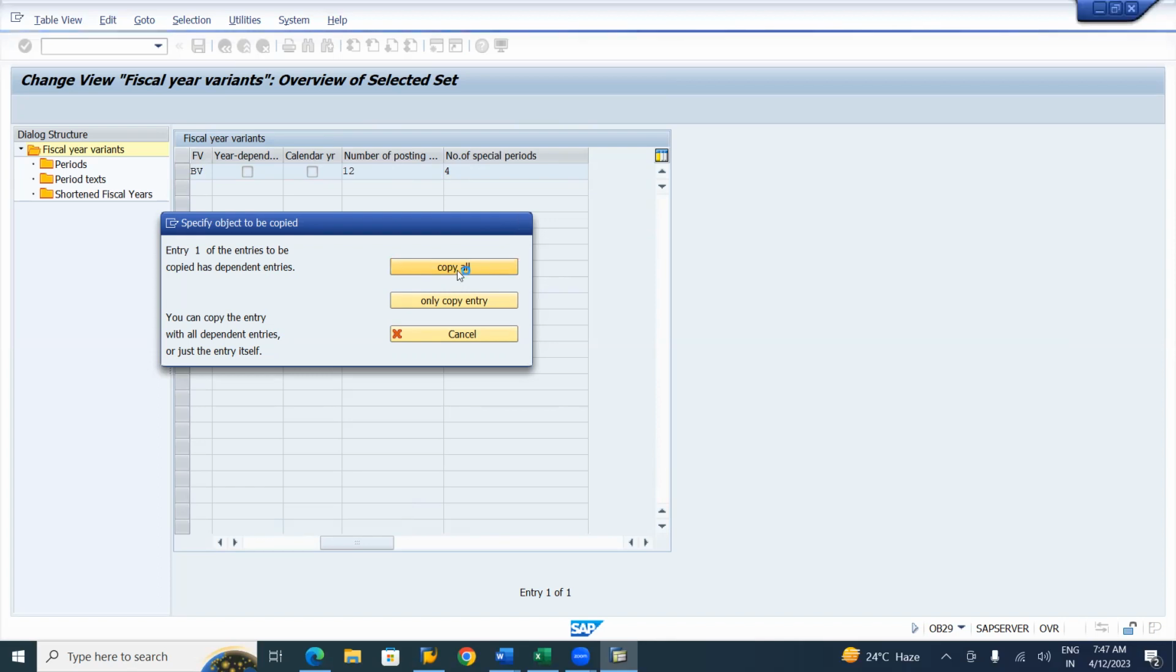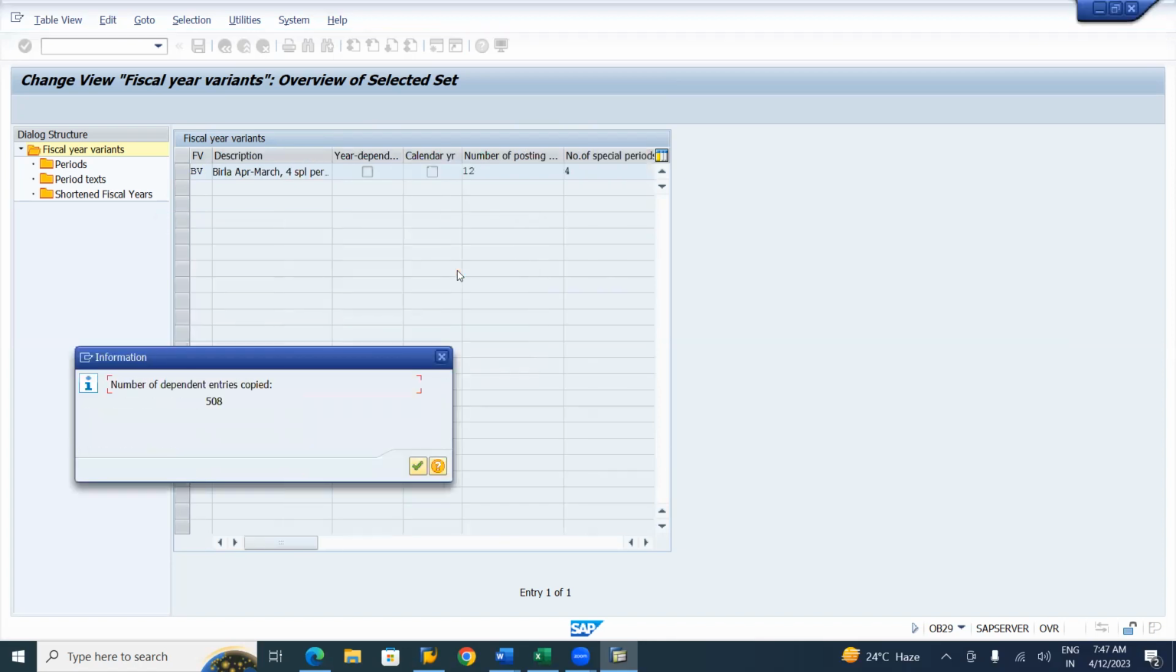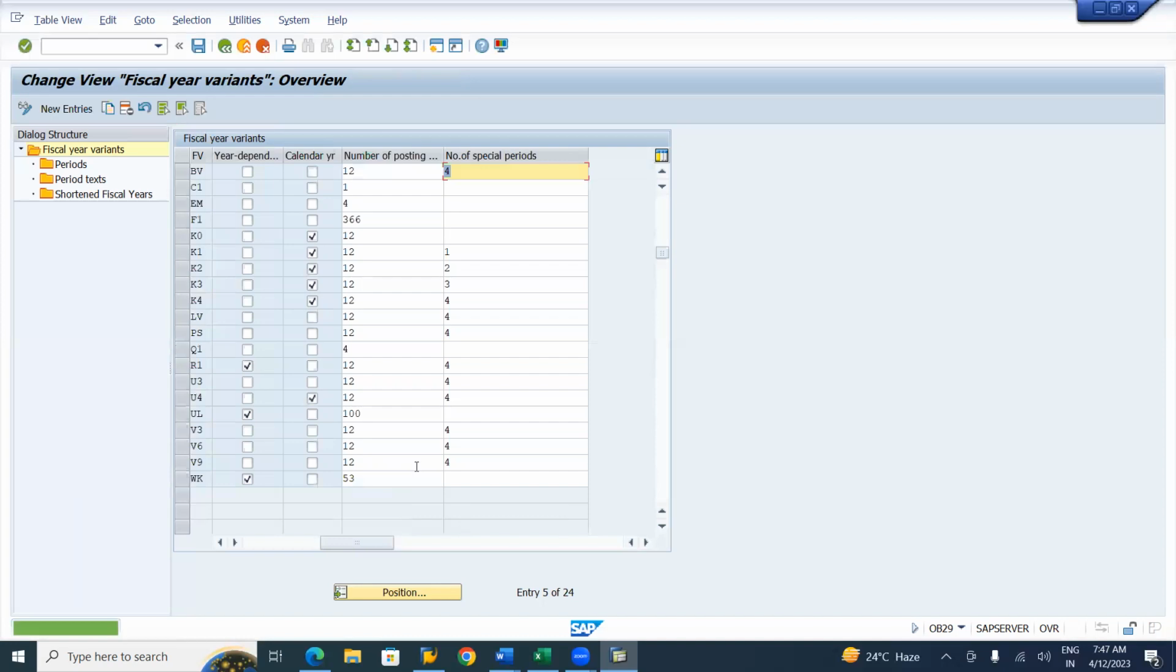Total 508 attributes, near about. It will show you a message: number of dependent entries copied, 508 entries. Clear? So if you want to create it manually, you need to give all these attributes. Click on the OK button. That's it.